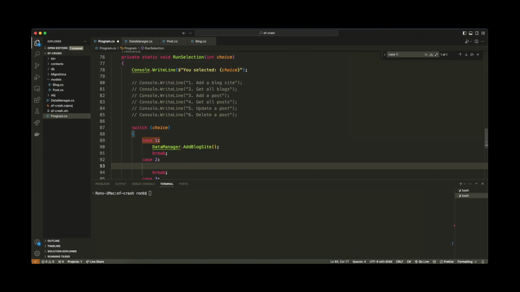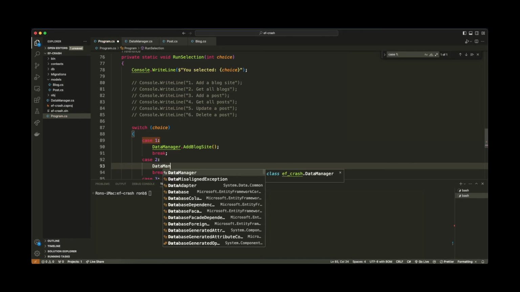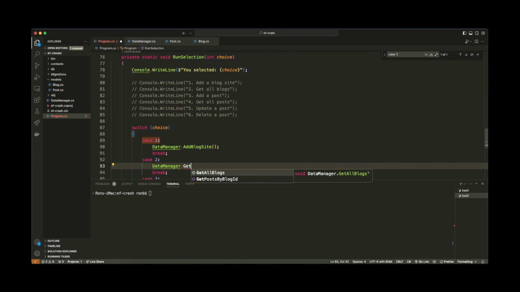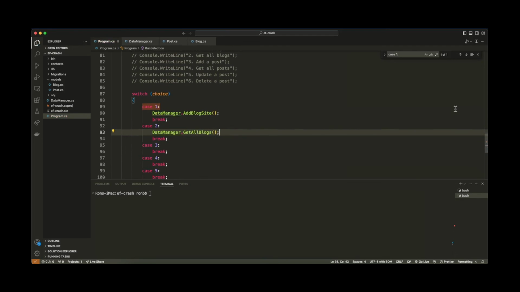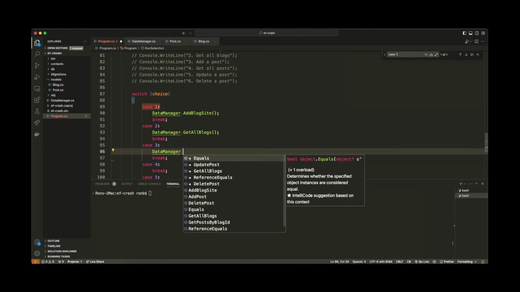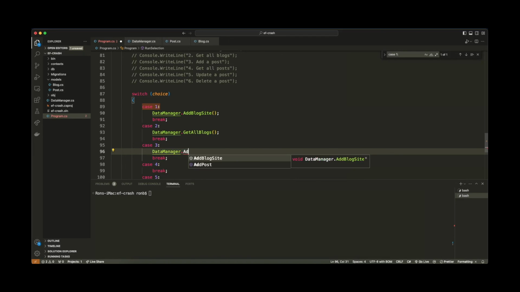Now, what if the user hits the 2? So if the user hits 2, we're going to call data manager. And for number 2, it was show all the available blogs. So we're going to say get all blogs here, like that. All right. And now if the user hits 3, we're going to say data manager. And 3 was to add a new post. So we're going to say add post.